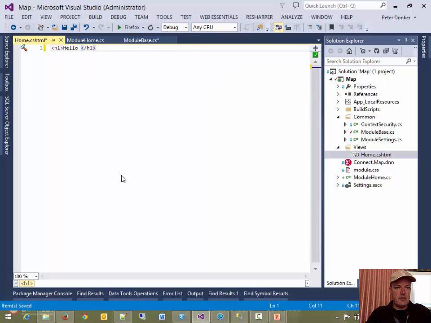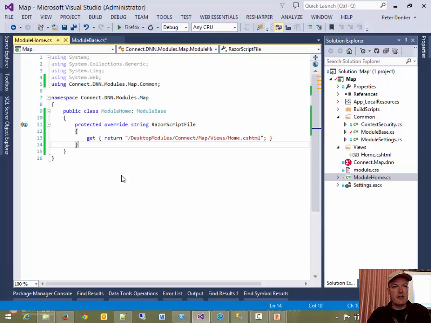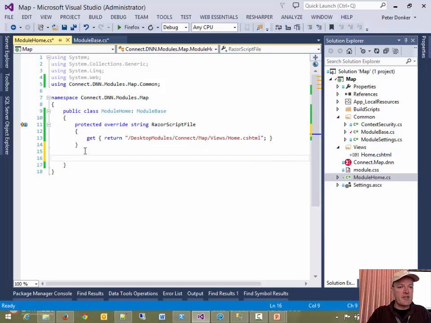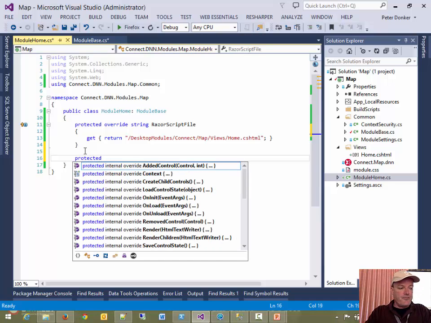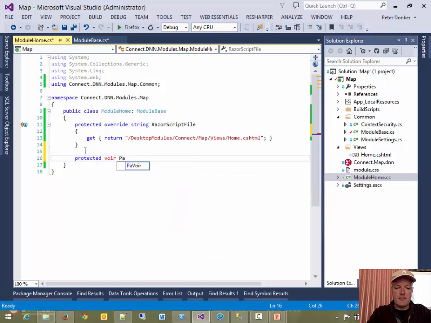hello DNN Connect, clear that one out. Now, I still have the page init to go. So because what I want to do with the page init, it's case sensitive. I hate that about C#, but yeah.